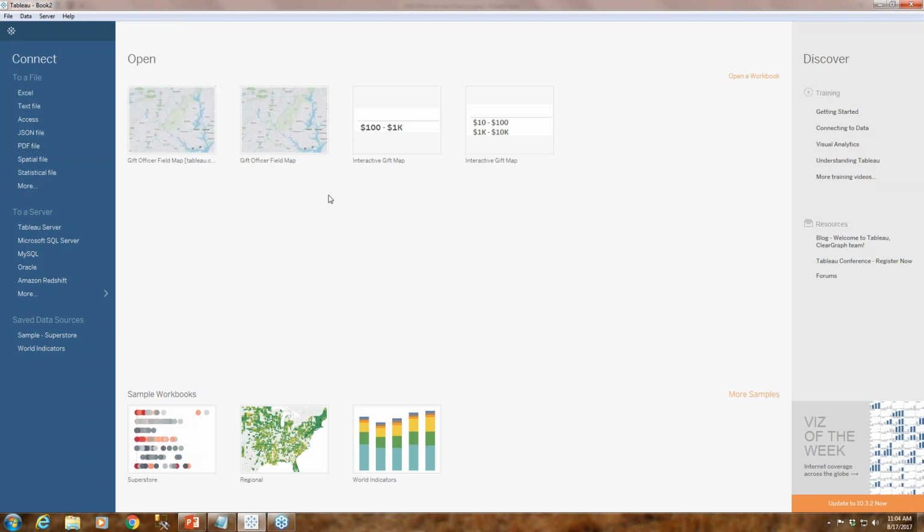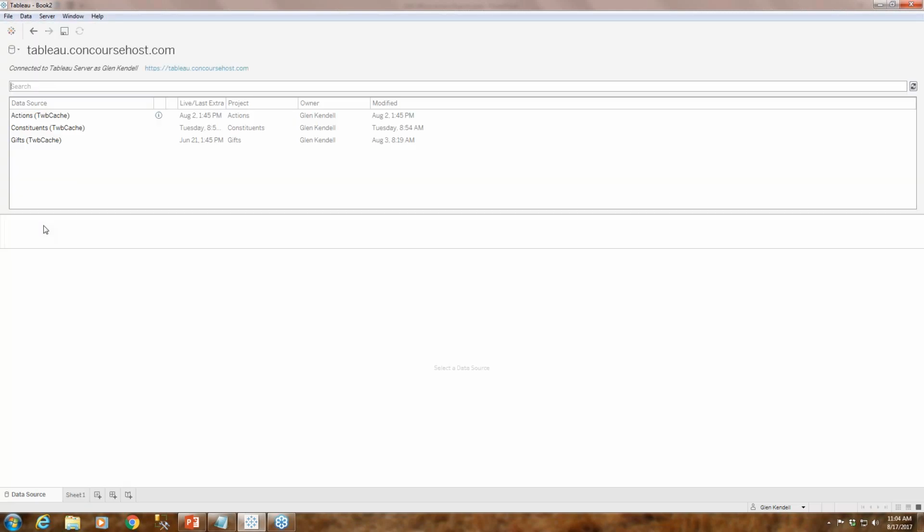Okay, so firing up Tableau here. This is Tableau Desktop. So the first thing I'm going to do is connect to Tableau Server. I can connect to files if I have an export, or directly to a SQL server or Tableau Server. So I'm going to connect to Tableau Server, and I've made this Actions data source.